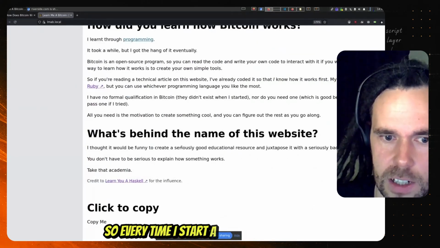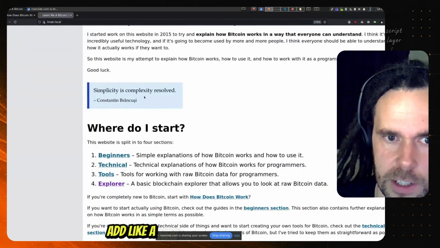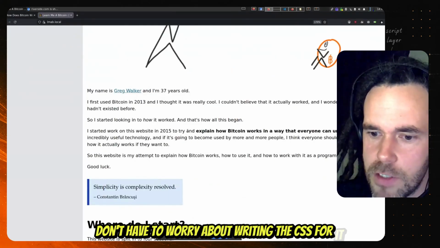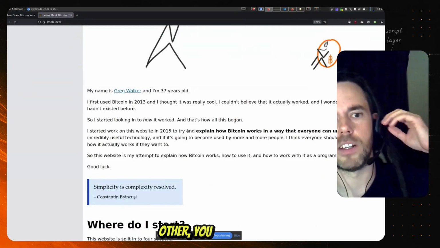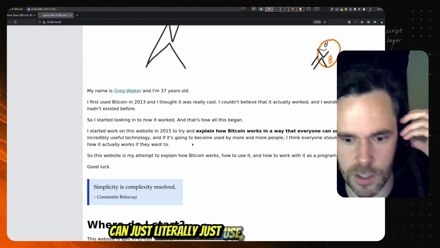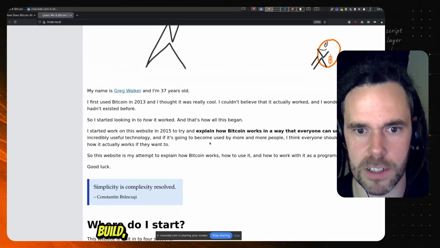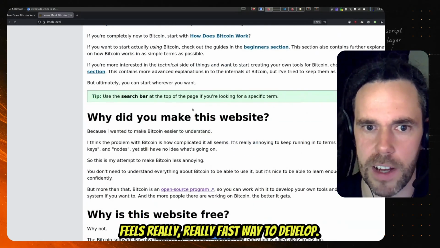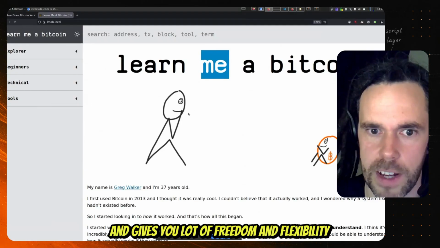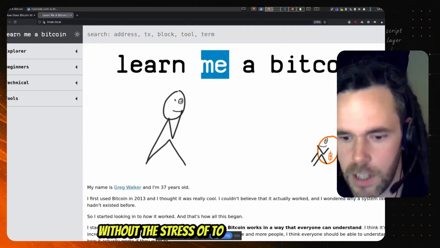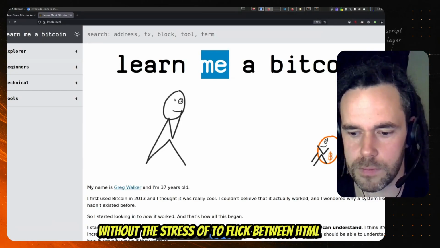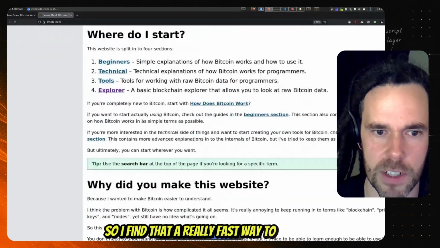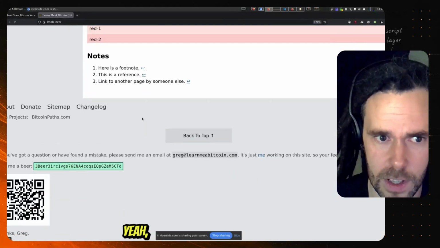So every time I start a new page and I want to add a new component or a new section, I don't have to worry about writing the CSS for it and having it be consistent with all the other pages. I can just reuse classes to build the new components, and it feels like a really fast way to develop, and gives you a lot of freedom and flexibility without the stress of having to flick between HTML and CSS. You just do it all in HTML. So I find that a really fast way to develop, and I'm really glad I used that.